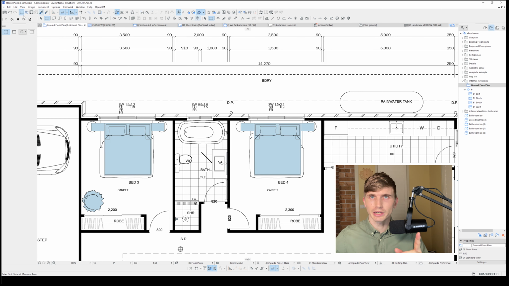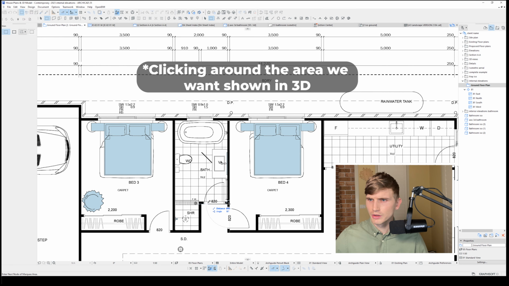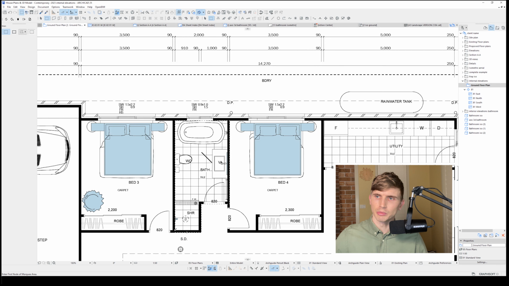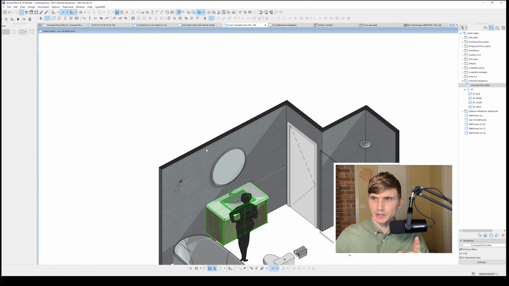Next thing, marquee. We're going to want to go freeform for this bathroom in particular because of the shape of the room. Going to click. I'll complete it there. From here, I'll want to right click and show marquee in 3D.